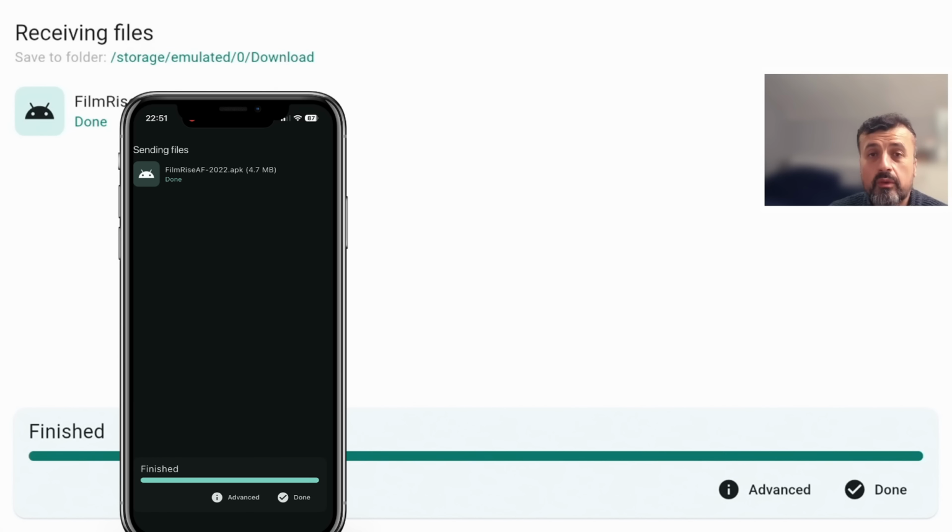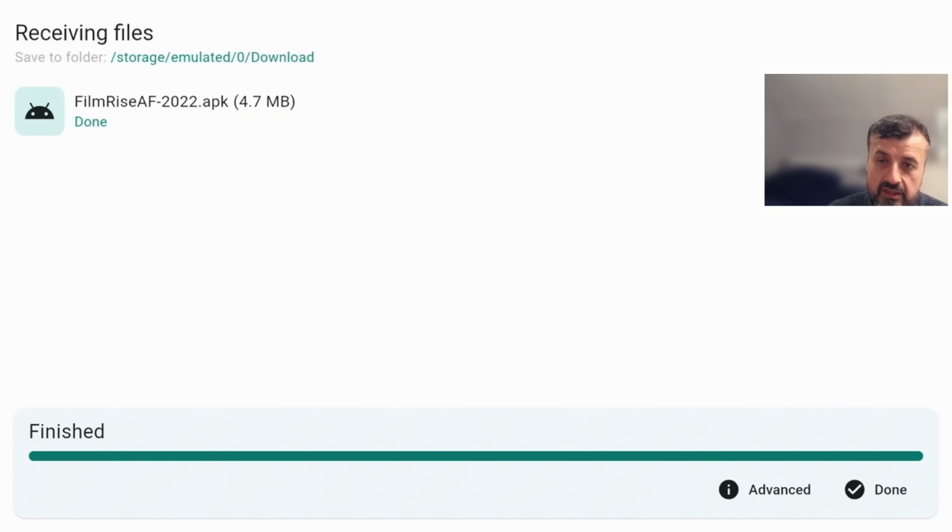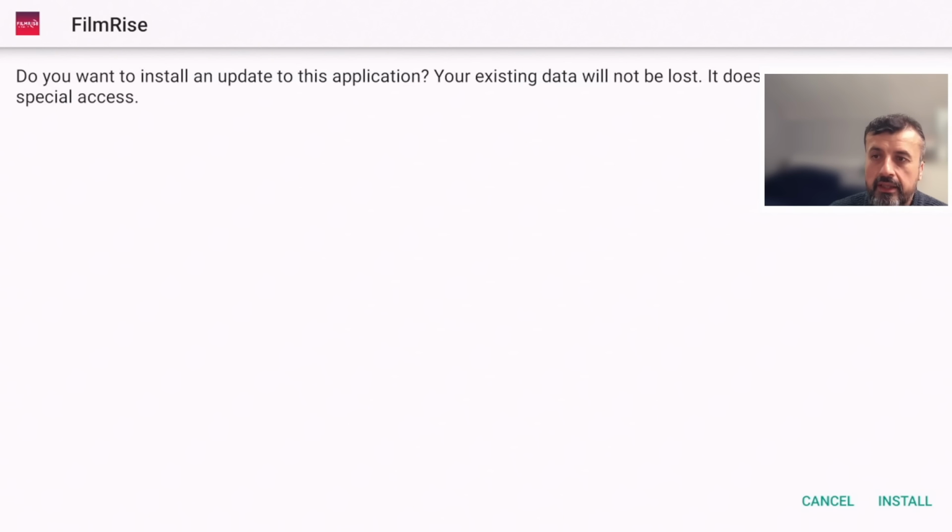And you can see how fast that was, guys, because again, there's no cloud middleman. I don't need to upload this to the internet first, then download it to my device. It's a direct transfer from my phone directly over to my Fire TV device. And that in itself is just a superb feature, which I'm sure you'll appreciate when you start transferring lots of files. Now that's finished, I can now click on that file and now get the option to install it.